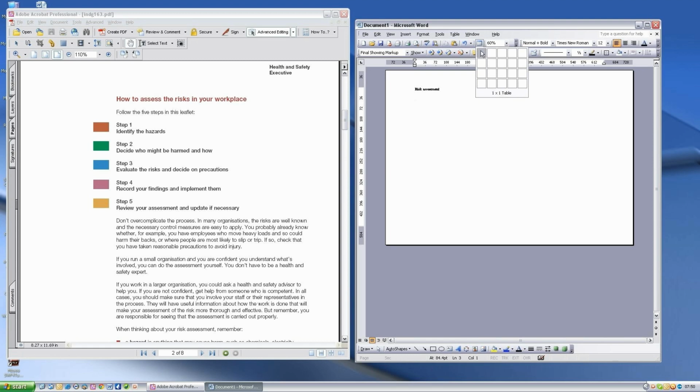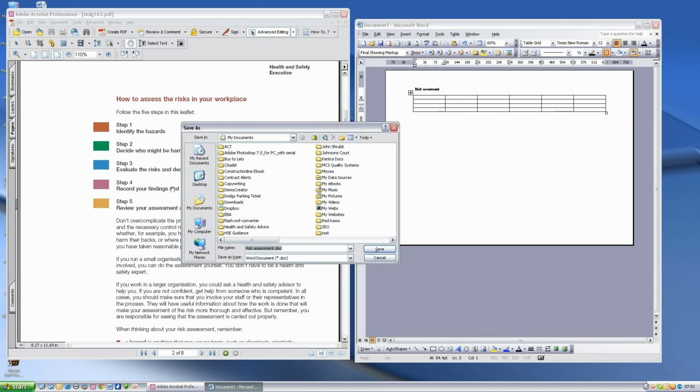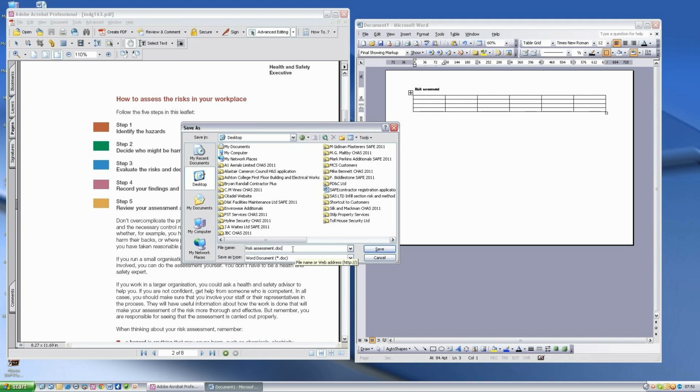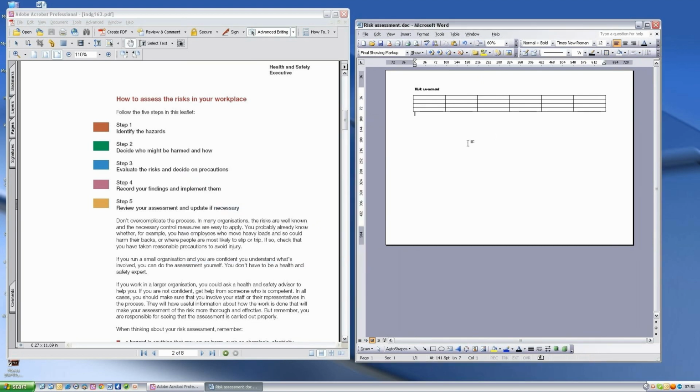So based on the number of steps, we've got identify hazards, who might be harmed and how, evaluate risks, record findings, and review, update as necessary. I'm going to put about 6 columns in here. So let's go to 6, and let's go 4 down. So that's our risk assessment, and we're going to put other things into a risk assessment. I'm just going to save this onto my desktop.